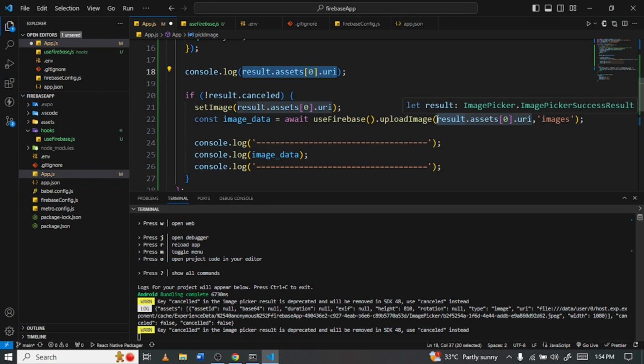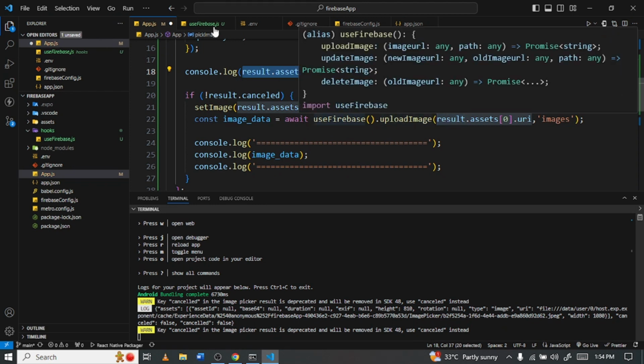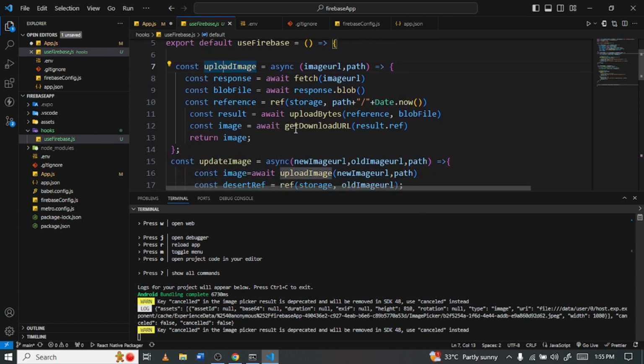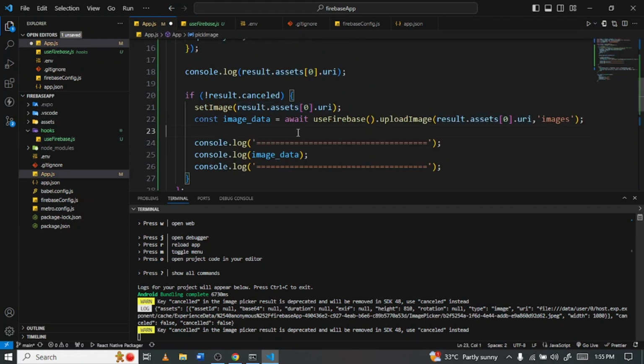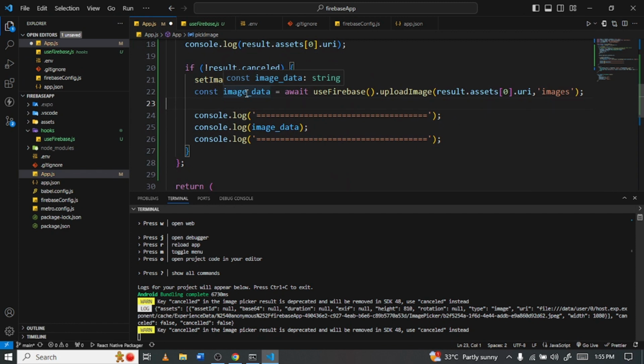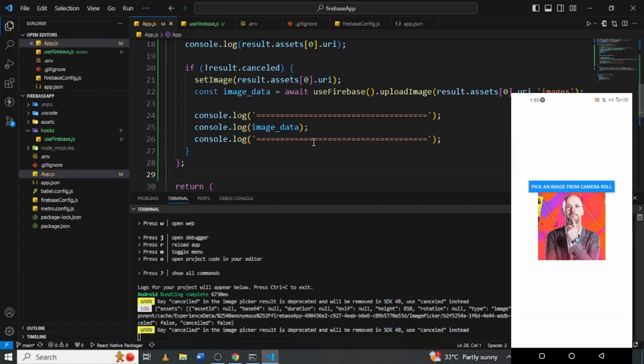And when it's done, let's go back here and see. Once it's done, we get the download URL back. So that is the return item, and that is going to be stored here, and then we will log it and see how it looks. So let's save that, and now let's try and pick an image again.